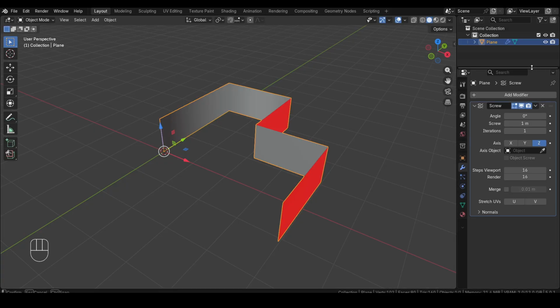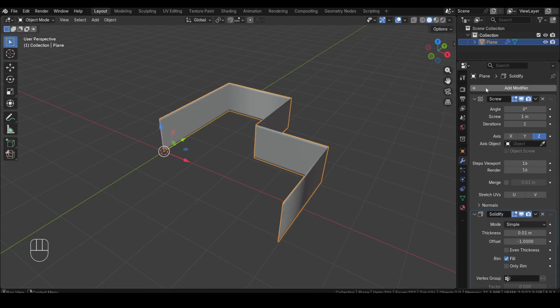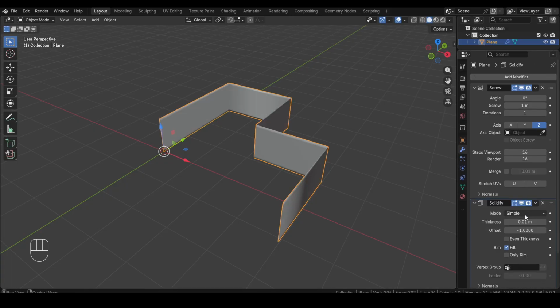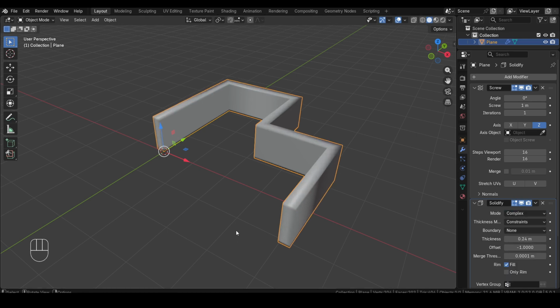To give thickness to the walls we created, I add a solidify modifier right below screw. Set the mode of this new modifier to complex and adjust the thickness value as desired.